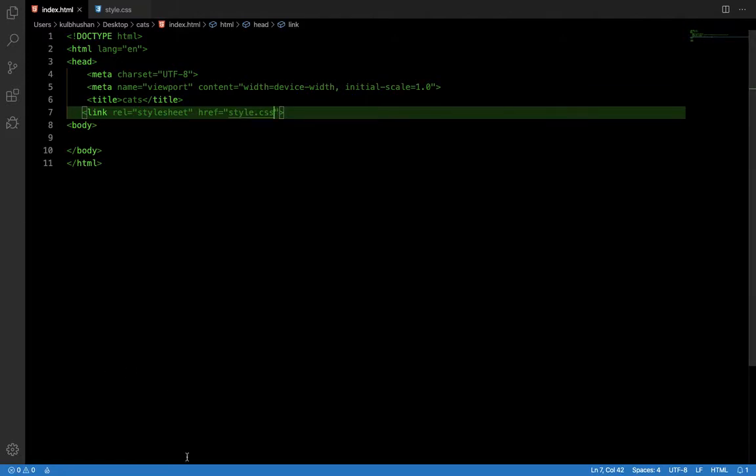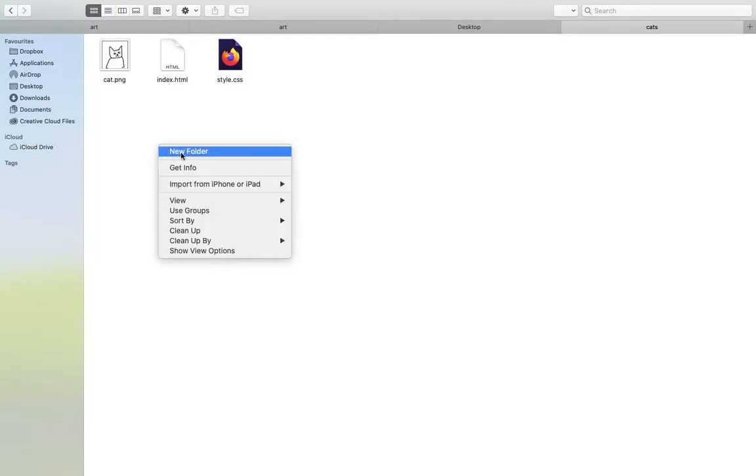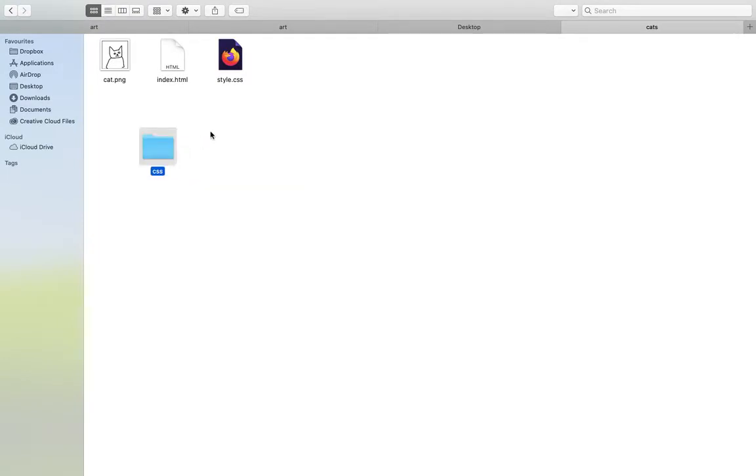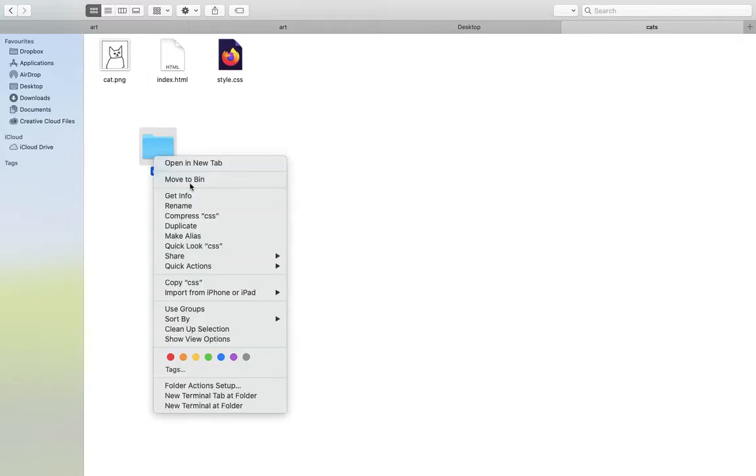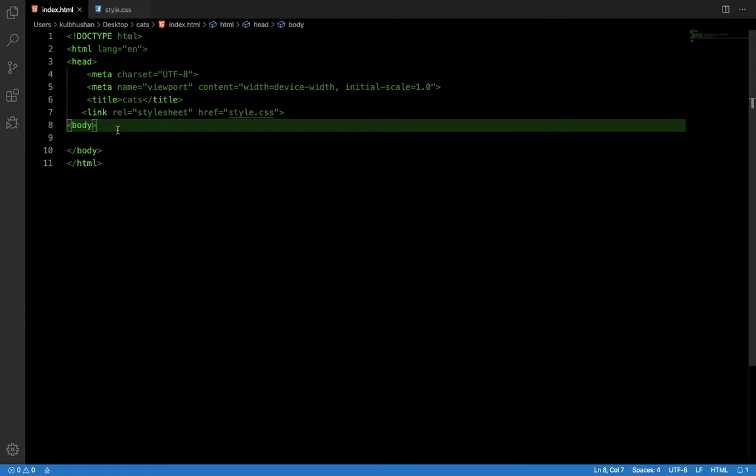If I had created a folder inside this website folder, suppose, and given it the name CSS, and then dragged the file inside it, then I would have had to come here and write the path like this. I deleted that because I am not doing that. Okay, now we attached the CSS. Now we have to create this website.